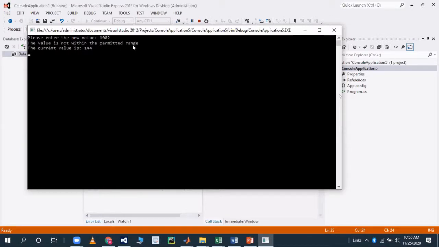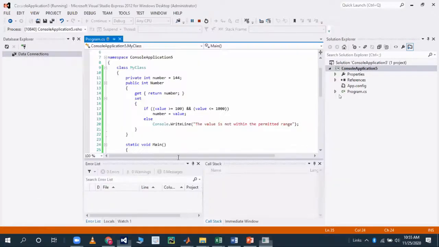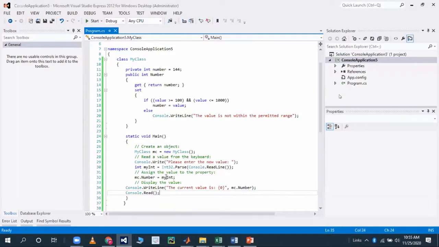The value is not within the permitted range. The current value is 144, the default one. That's what you can use the property for. We are using another example also. What is the purpose of using a property? This is a simple example. If you want to validate your data, then you can use properties instead of the field.